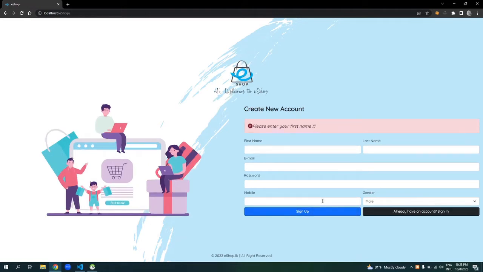Oh, so it's asking me to enter my first name. And let's click on the sign up button again. Oh, so now it's asking me to enter my last name. And let's enter my email address as well, but only the username without the @ symbol and the domain. And sign up. Oh, so it says this is an invalid email and it's so obvious why. So let me correct it.